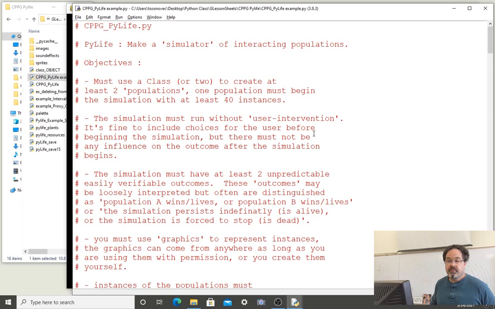The overall objective is to make a simulator of interacting populations. The unpacked objectives are: must use a class or two to create at least two populations. One population must begin the simulation with at least 40 instances. So in this example, the two populations are mice and cheese. And I believe both populations start with at least 40 instances. If not the cheese, then certainly the mice.